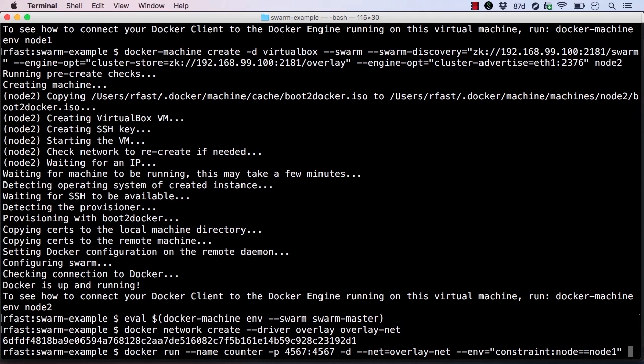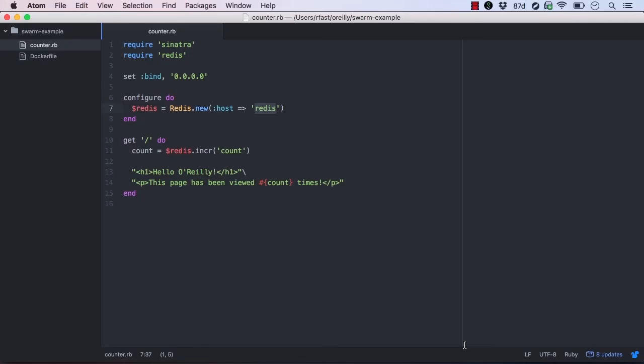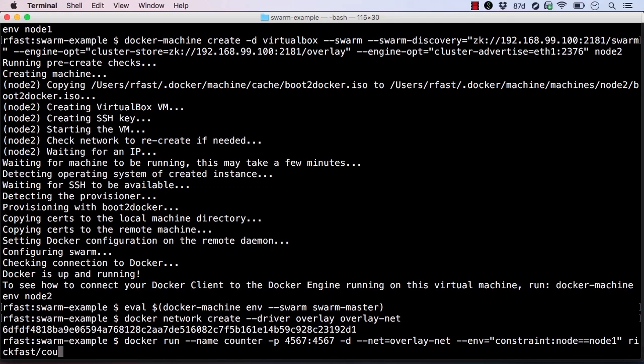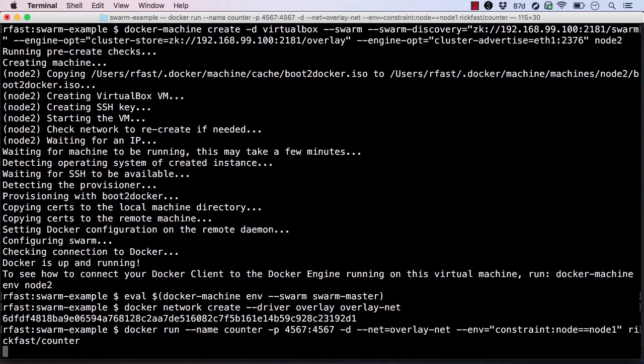Let's peek at the source real quick to remind us how the counter application works. The counter application is a simple Ruby Sinatra web app that increments a Redis counter and displays the result as a number of page views. The Ruby application connects to Redis using the DNS name Redis. With our overlay network, even if the Redis container is on a different Docker host, the communication can happen.